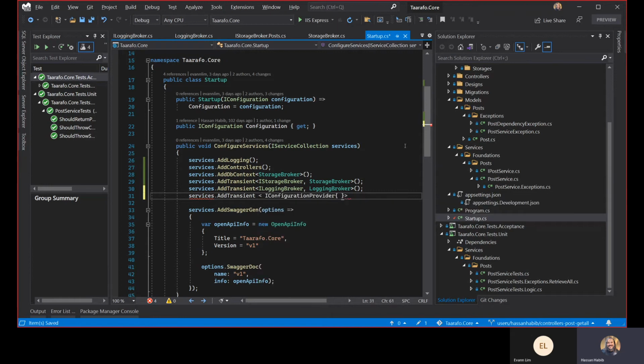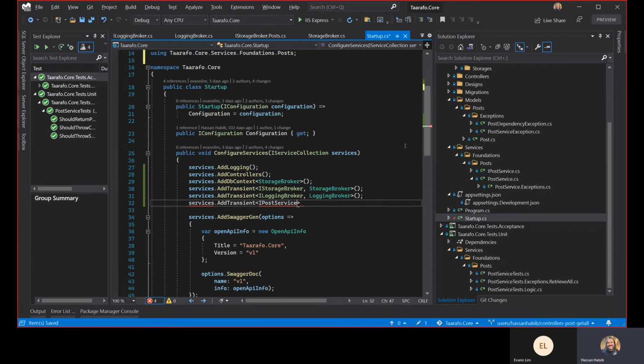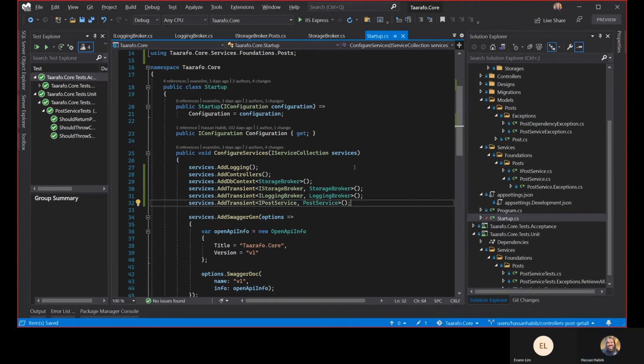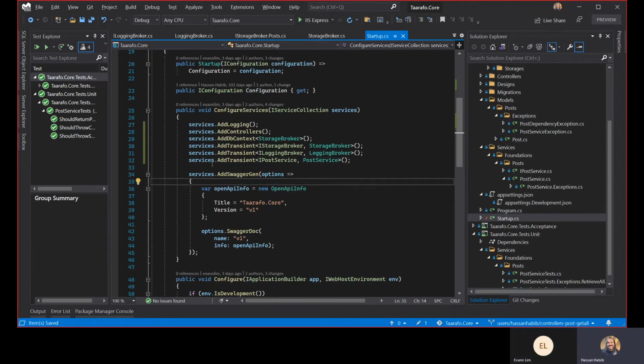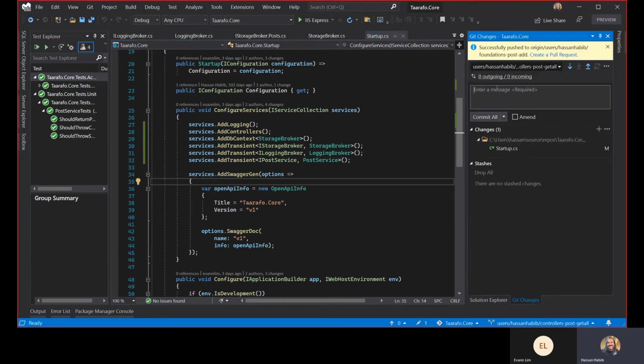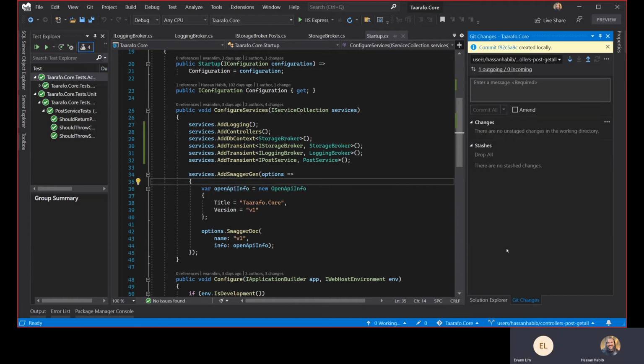So IPostService, excuse me, and this resolves to PostService like this. So this is a dependency exception, dependency container. That guy basically says, okay, when you run into these, you're gonna have to basically ensure that these dependencies are in place. Okay, perfect. So I'm gonna go ahead and create a config task, which is register logging broker and post service. Okay, that configuration is done.